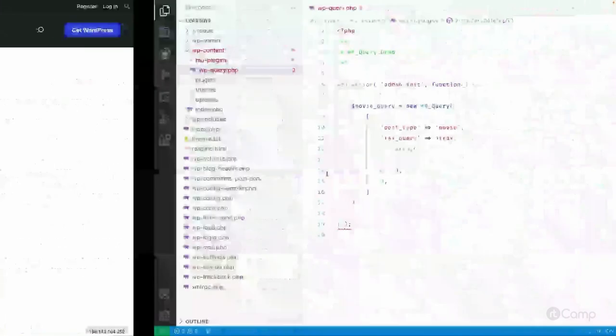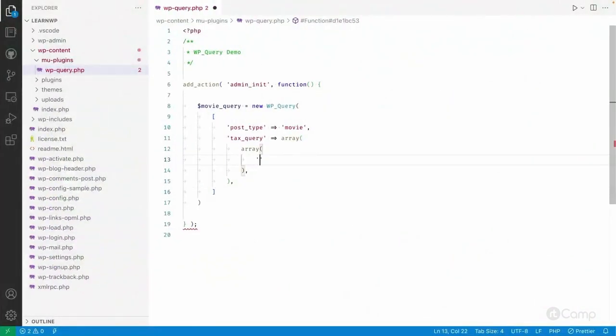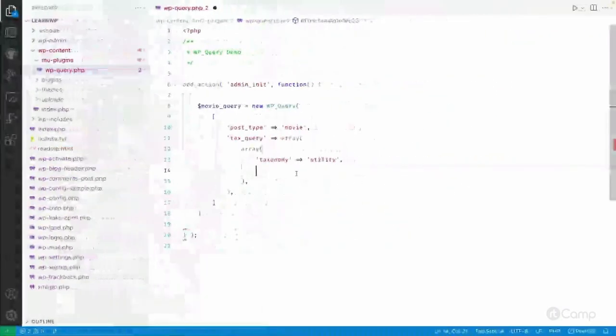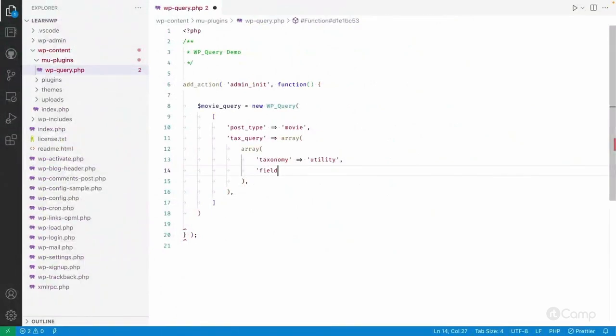So for now, we have to pass taxonomy. Here, we can pass the taxonomy, our utility, okay? Then the next one is the field, which field we want to use for the query. So we will use the slug, because in our case the taxonomy name and the slug are the same, so we are going to use slug, and then there is terms.